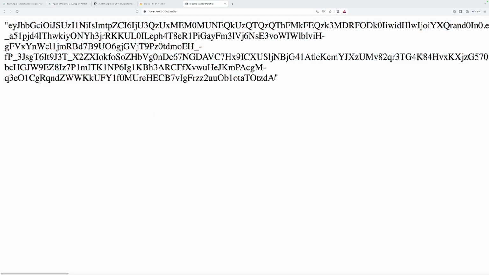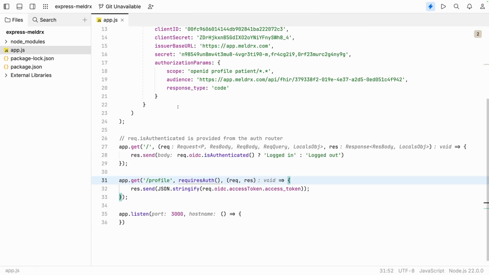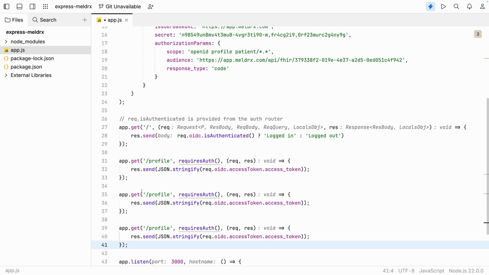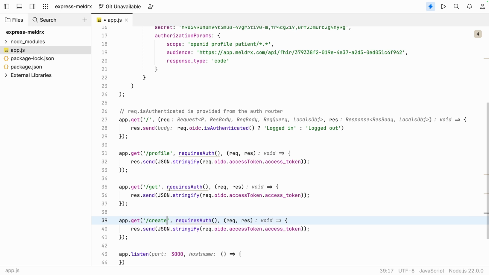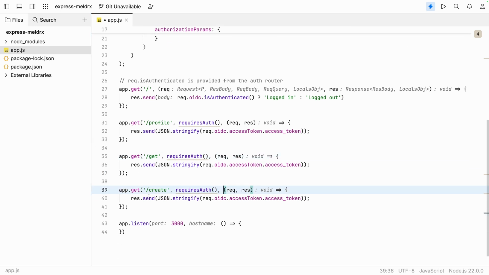Now, the only thing that's left really is to make some calls to our FHIR API to get a patient and to create a patient. I'm not going to be creating forms or anything like that. I'm just going to create 2 additional endpoints. One endpoint is going to be get, and the other one is going to be create. So both of them will require authentication.